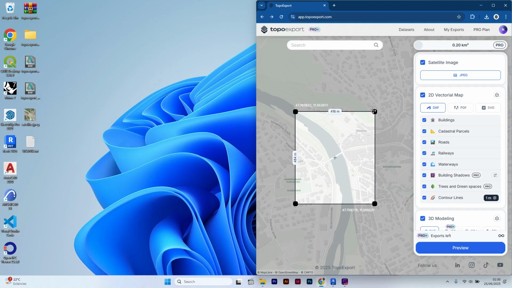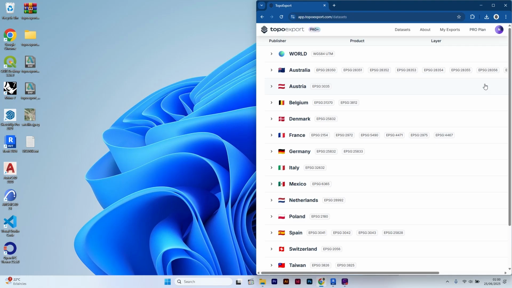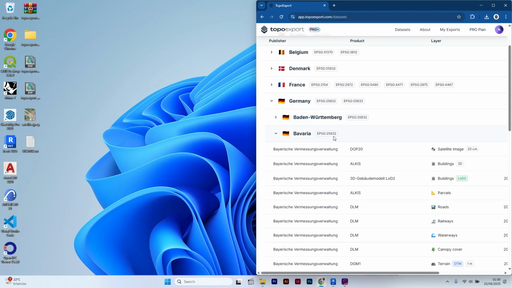Let me show you. Here you can click on the button to georeference your model. If you click on this link, you will have access to all the datasets available and the georeference system used in your country or region. For example, in Bavaria, the EPSG is 25832.